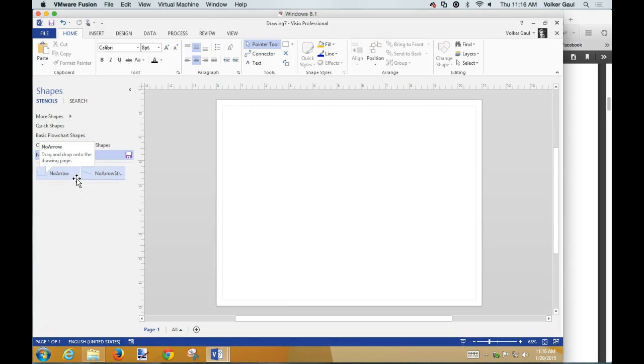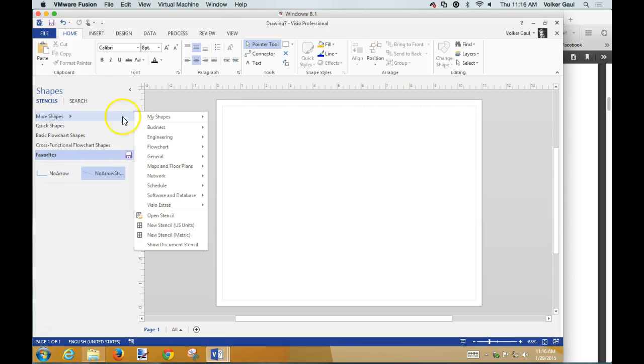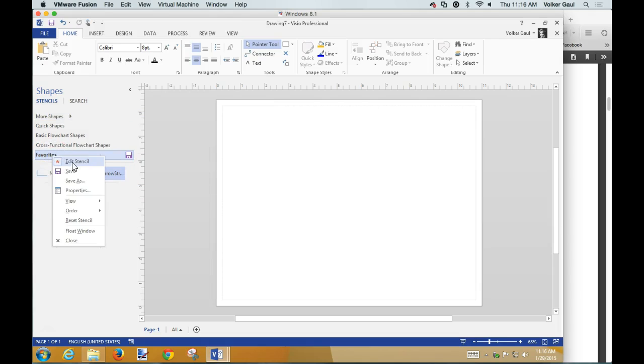Well, first of all, I looked it up on the web because I didn't know how to do it. What they said is go to more shapes, go to my shapes, and open up favorites. And here's my favorites. It's open already. Then we right click it and edit the stencil, meaning I want to add new shapes to my stencil. Then I drew that shape on the board and I customized it, took the lines off and all that stuff.